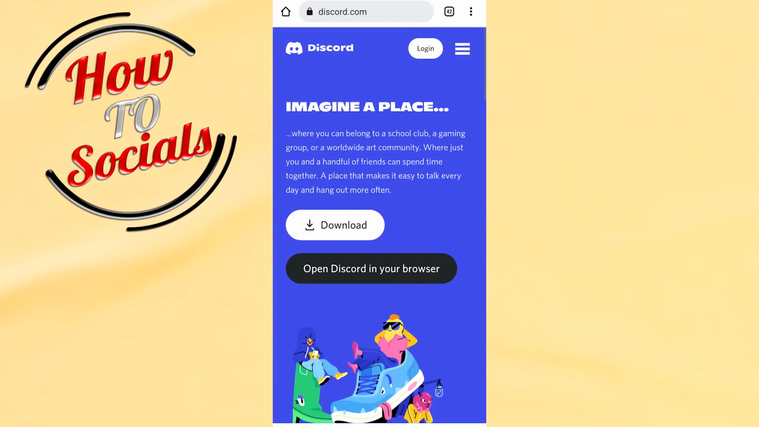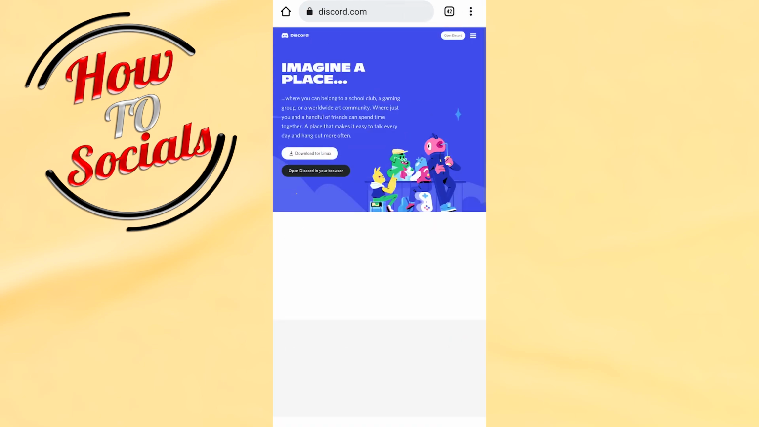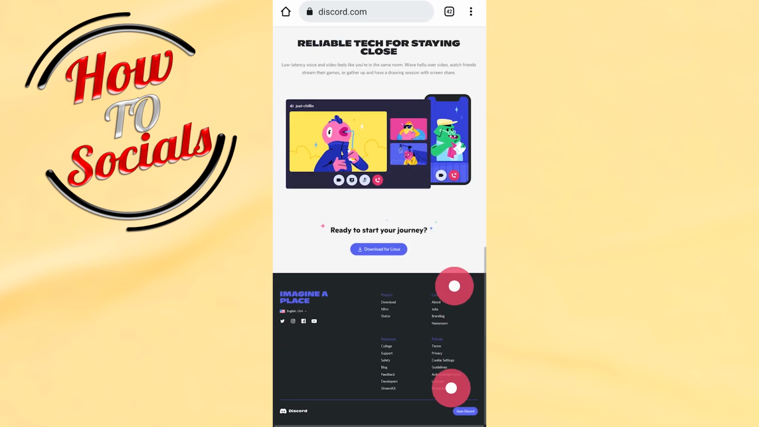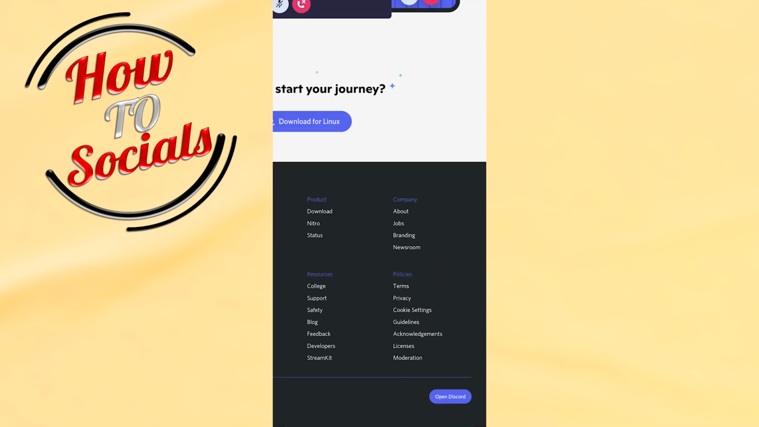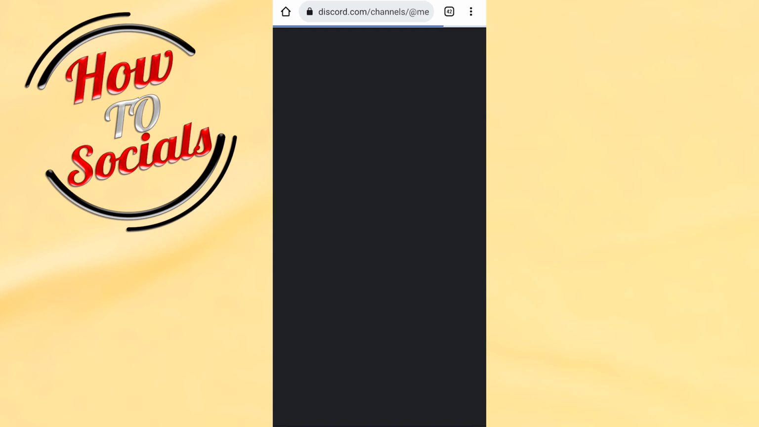Go for Discord here and go on the three dots on your right upper side and go for desktop site. Then you need to scroll down and here you need to zoom in and go with the blue line section, open Discord. Here you'll need to log in if you are not.